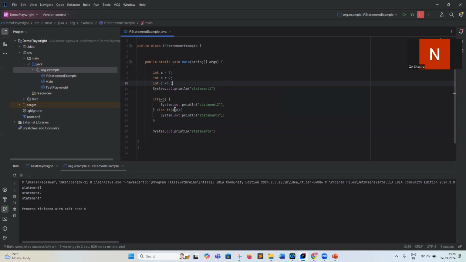Now a equal to 17, b equal to 9, and c equal to 4. First it will check this condition: a is 17 and b is 9, so this condition is false. So it immediately checks the else part of the code, and it will check this if condition inside it, another condition inside the condition. A is 17 and c is 4, which means it will be executed.